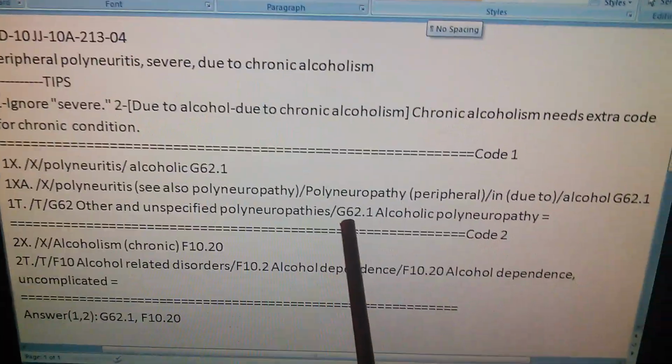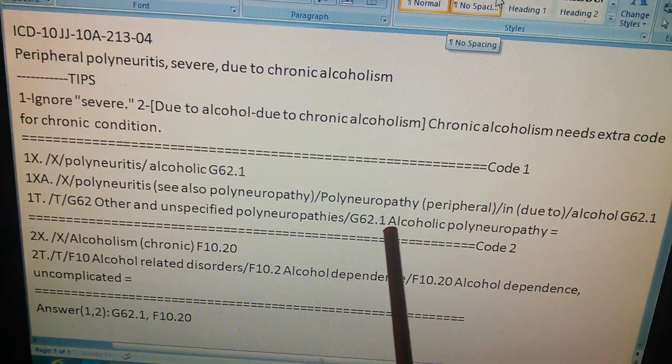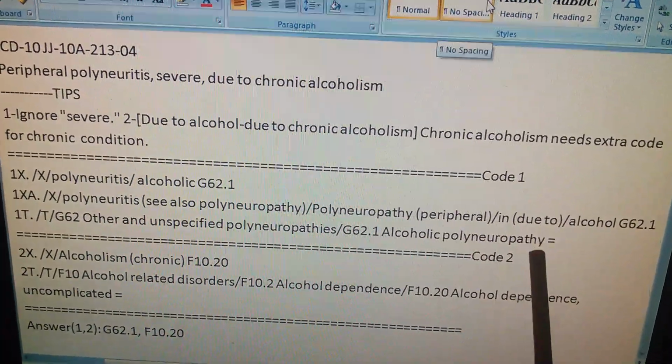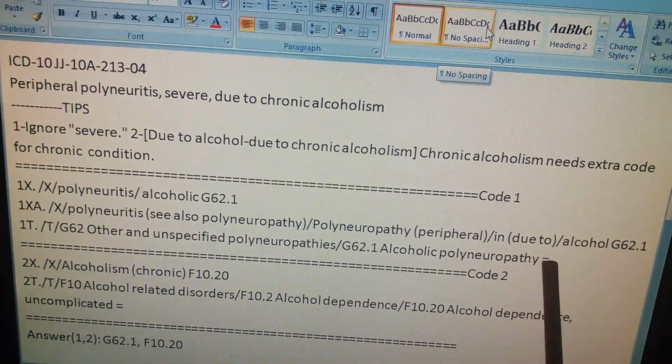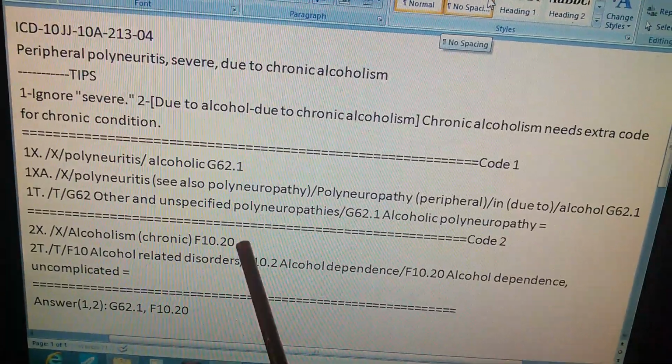And after G62, you add one more digit because you're just checking, and G62.1 is alcoholic polyneuropathy, which is exactly what we want. That's what the equal sign means. That's the code.